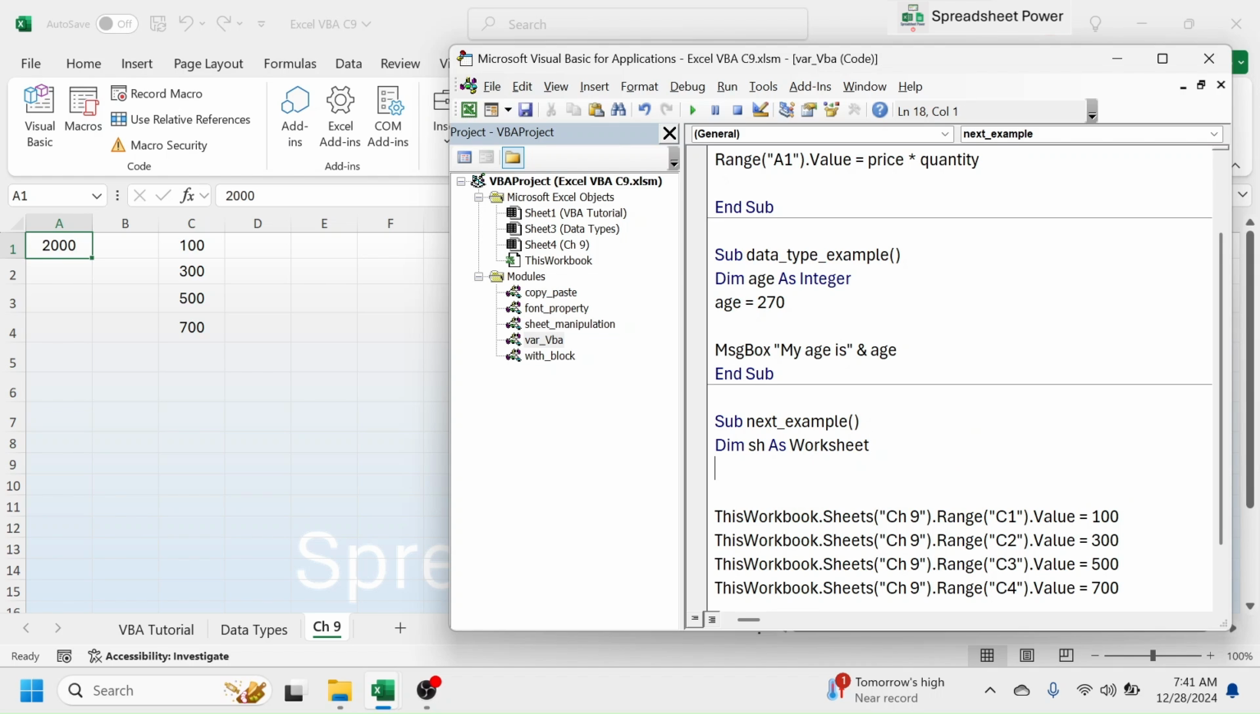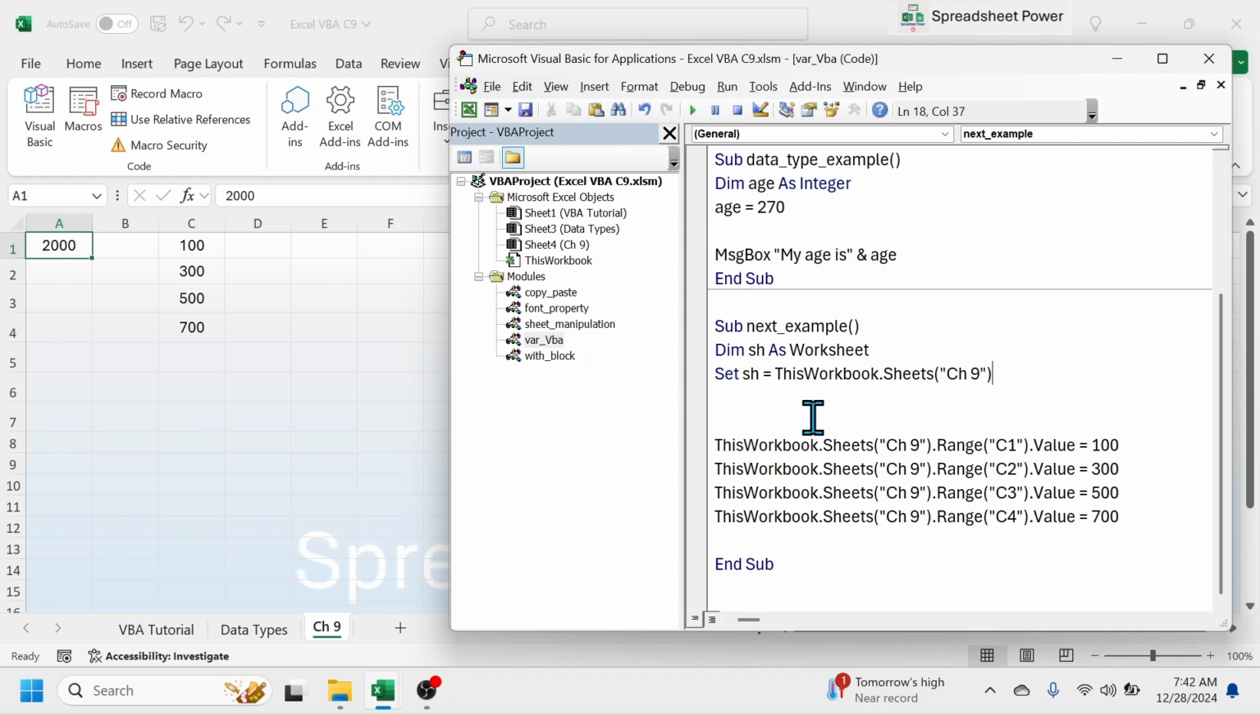Now press enter to set the value for this sh variable. Right here set sh is equal to, then write this part of the code, which is this workbook.sheets chapter 9. Now after setting the value for this sh variable here, you don't need to write this workbook.sheets chapter 9 in every line of code. You can simply write the variable name here. Just type here sh, which is the variable name.